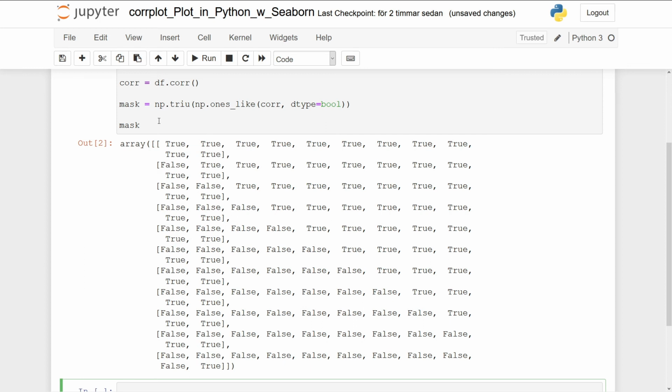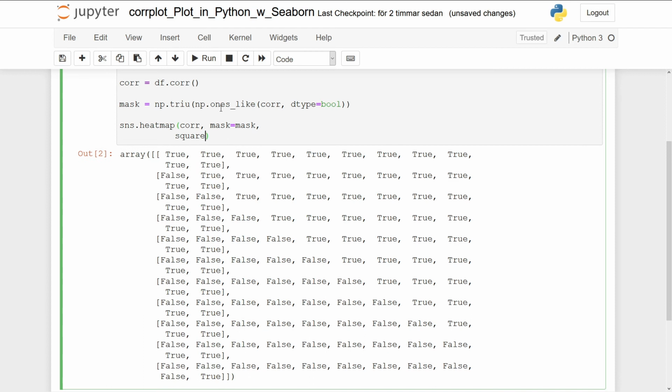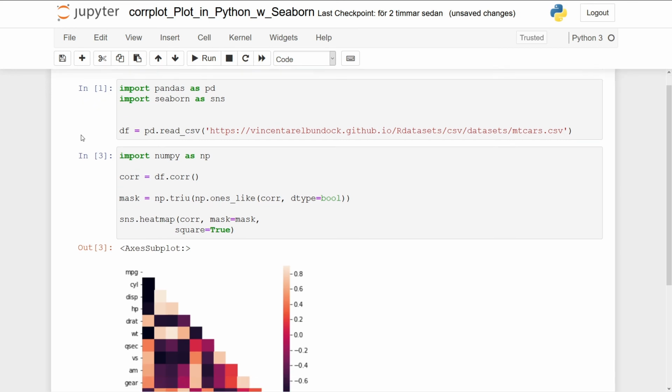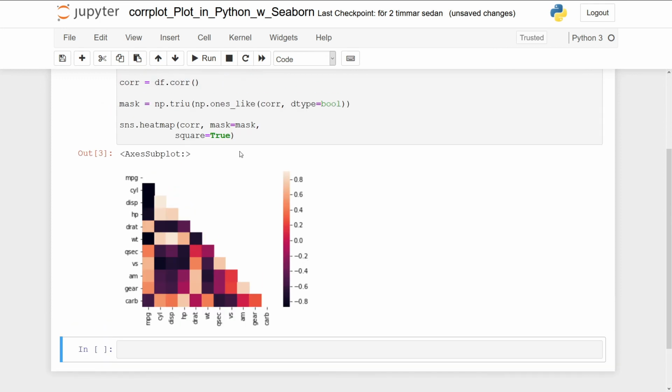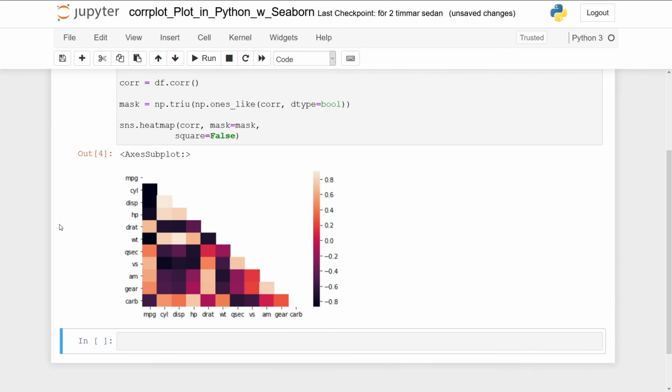So we have true in the upper, and now we're going to use sns.heatmap again, and we have the correlation matrix and mask. We have the mask and we want it as square equals true. And if we run this code now, you can see we get the lower triangle here, the correlation. Here you have the strength of the correlations. And if we set this to false, you can see it is not a square.